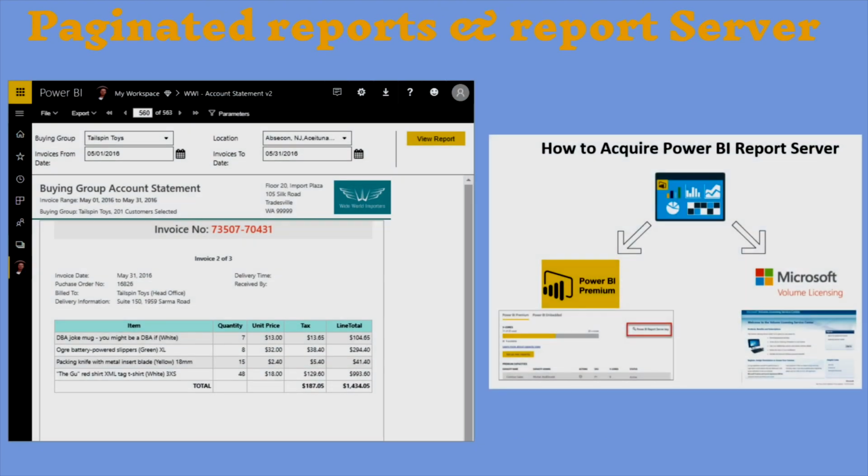Paginated reports and report server. So paginated reports are the pixel perfect reports. If any of you have already worked on SSRS previously, those are known as paginated reports in Power BI service, and these are a feature of Power BI Premium. But nowadays in Power BI Pro, there's a new visualization, paginated reports, that you can use to create these reports.